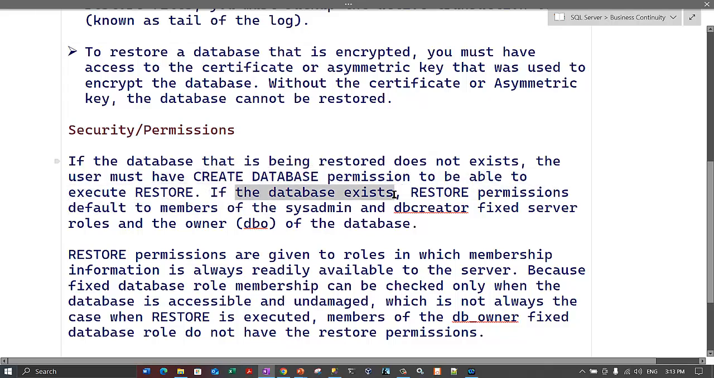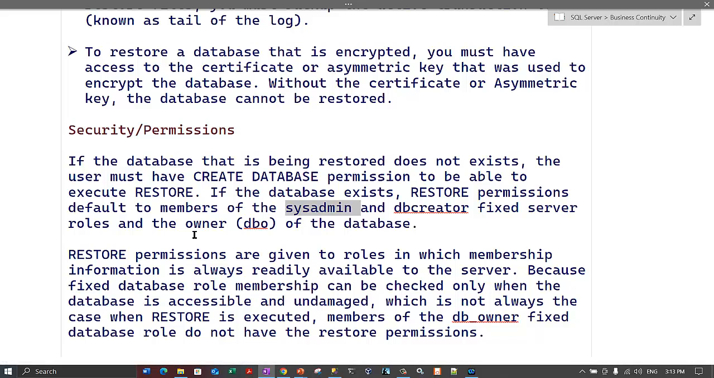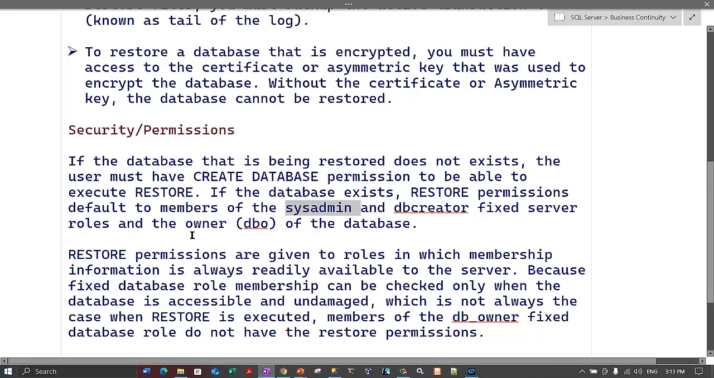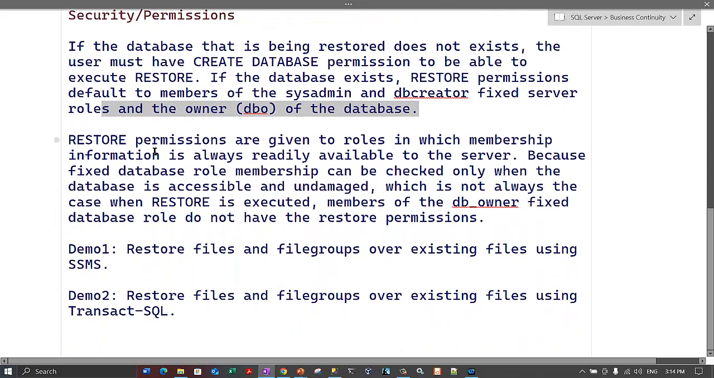And in case the database or database files exist, restore permissions default to members of the sysadmin and dbcreator fixed server roles. All right, so dbcreator can restore the database or sysadmin can restore the database in case the database exists. Otherwise, if it doesn't exist at all or files are not there, then the user who is doing the restore should have the create database permission. But if the files are there, sysadmin, dbcreator, and the owner of the database can do this operation.